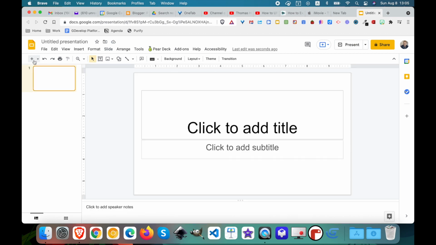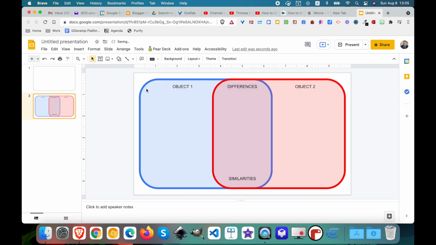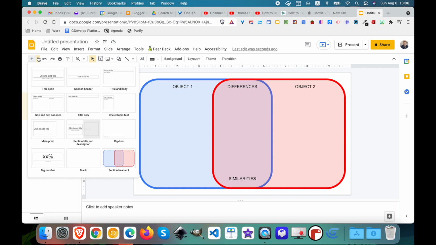So now when I go to create a new slide, I have this, my Venn diagram, and these objects are not movable. So kids can write on them, and I don't have to worry about them moving things around. But one thing I don't like is I don't like how this just says section header 1. So I'm going to go back in.